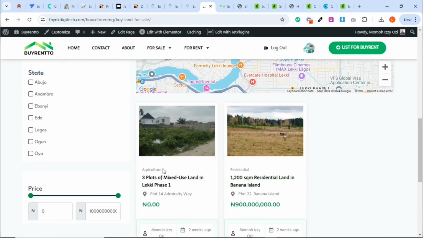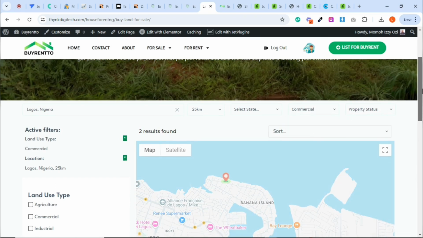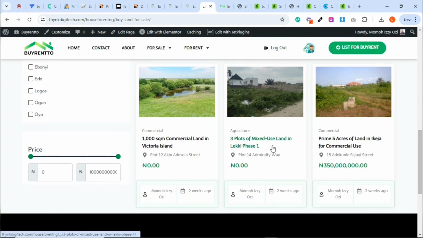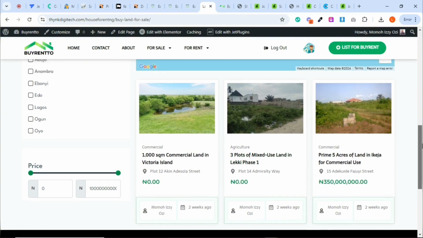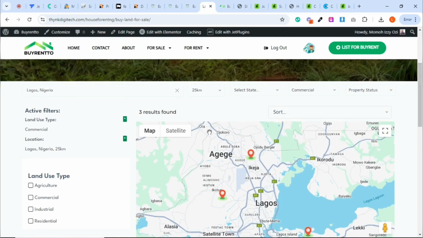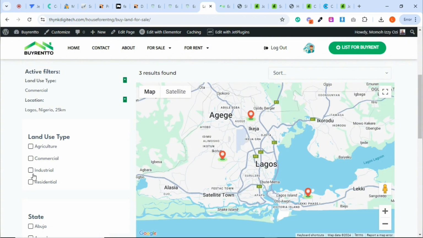So this is a mixed land, for example. It's a mixed land, both for agriculture and residential. That's why it's being pulled out as well. So let's say I search for commercial. You see that the mixed land is also being shown because it's a mixed land, suitable for commercial as well. So we can filter also by this side filter, which has the land use type.